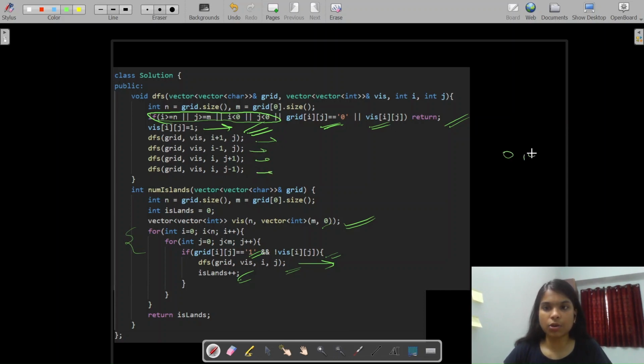See, if we are at 0 comma 0, then we will go to 0 plus 1. It means row plus 1 and the column will remain the same. It means bottom. i minus 1, j means the row is decreased and the column remains the same. It means we are moving in the upward direction.